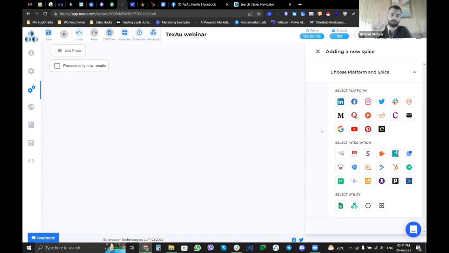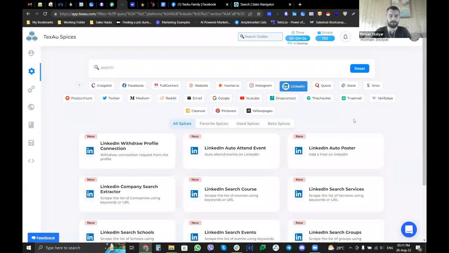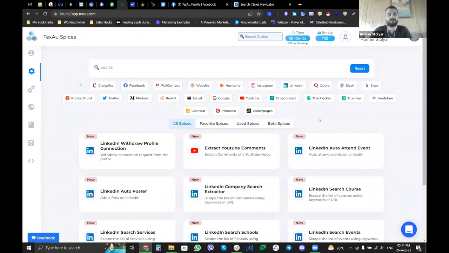Bear in mind, everyone, when you build recipes, think before you build something. Go to a spice page, click on the social platform that you want to use. Don't build crazy things where you try to combine YouTube and LinkedIn and Quora and Medium all together, because that won't work. And if something doesn't work, then you write to support. Support is super busy. Please do it correctly.